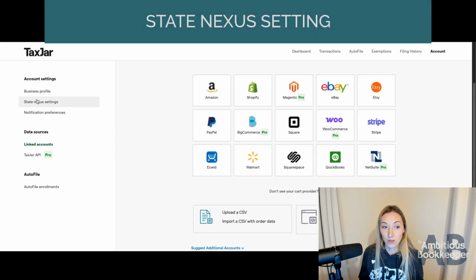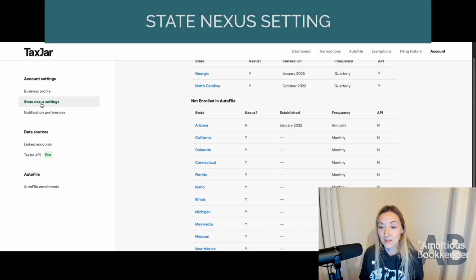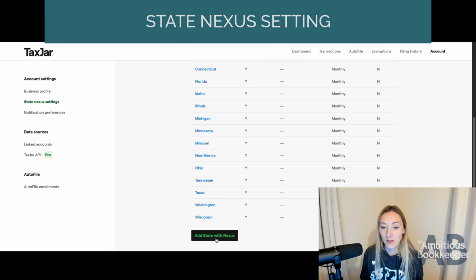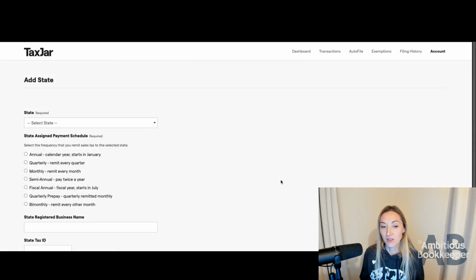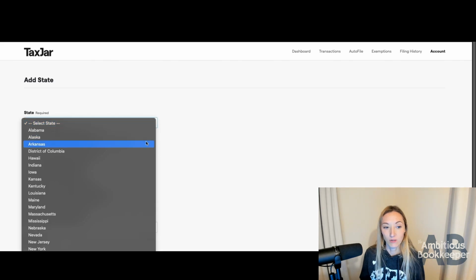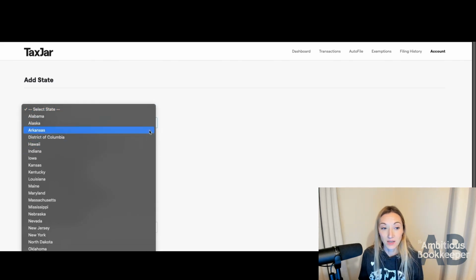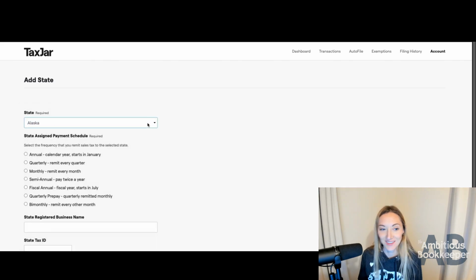So then number 2, you can figure out where you may be liable to collect sales tax. If you are already registered in, say, your home state where you're located, then you definitely want to set up Nexus in that state. So to do that, you go to State Nexus Settings and you will click on Add State with Nexus, type in the information that you have for your state. Say, for example, I'm in Arizona, it's already connected. So I'm just going to pretend I'm in Alaska.